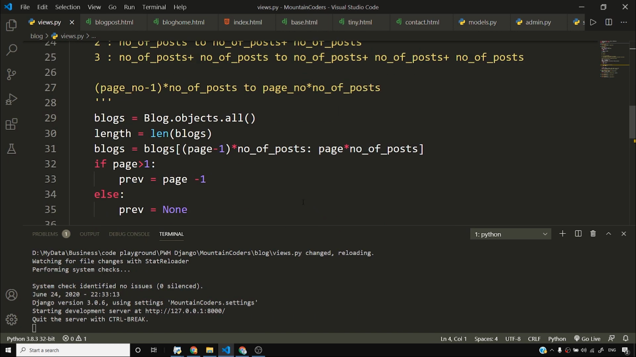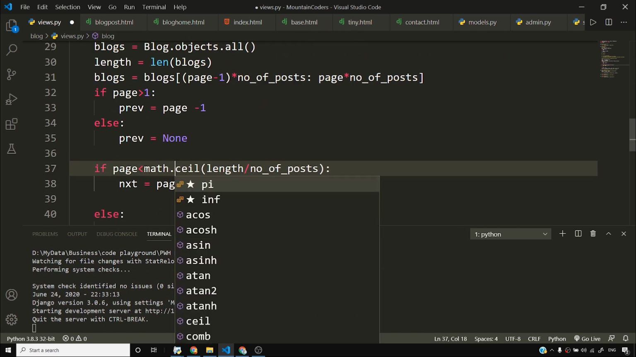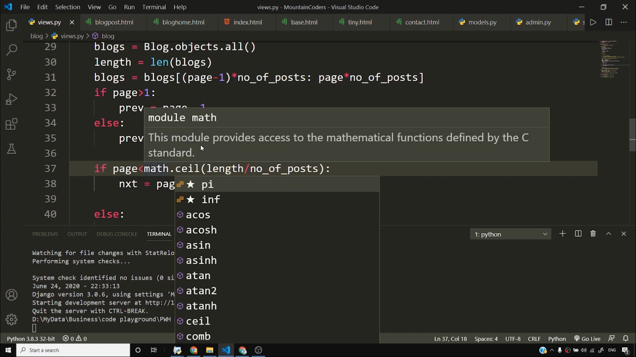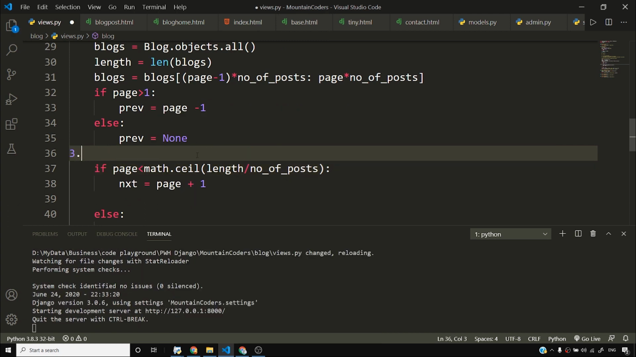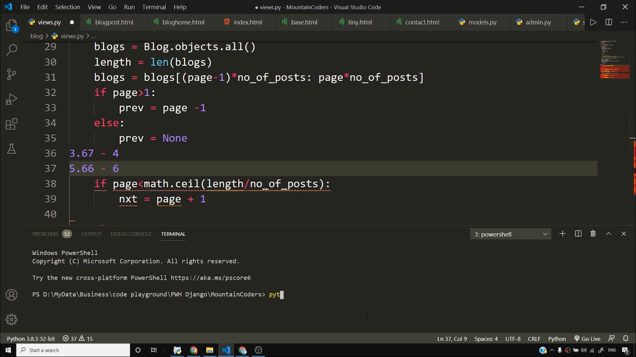So math.ceil. Okay, so I'm using the ceil function. The ceil function will make 3.67 convert to 4, and 5.66 will be converted to 6. Let me show you here. This is important to grasp, otherwise you will not understand what I'm doing.